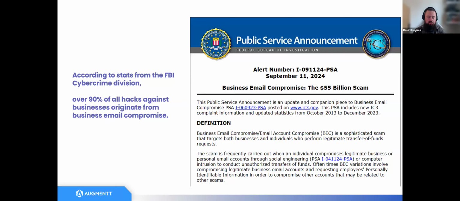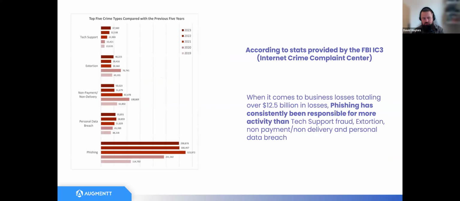It's not the malicious hacker brute forcing their way into your accounts. It's someone clicking on something that they shouldn't have in their email and letting people in, not intentionally, but accidentally. Yep. So business email compromise is huge, and phishing is responsible for the majority of that. You can see phishing at the bottom of this chart here. This again is coming from the FBI Internet Crime Complaint Center, with over $12.5 billion of losses in 2024.